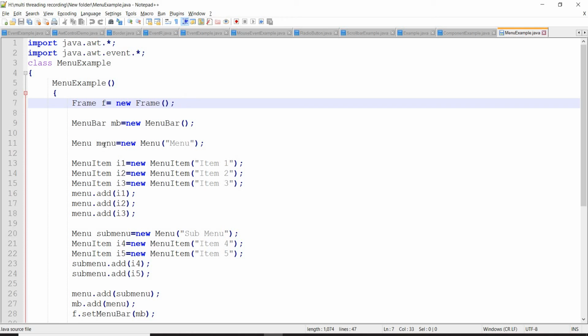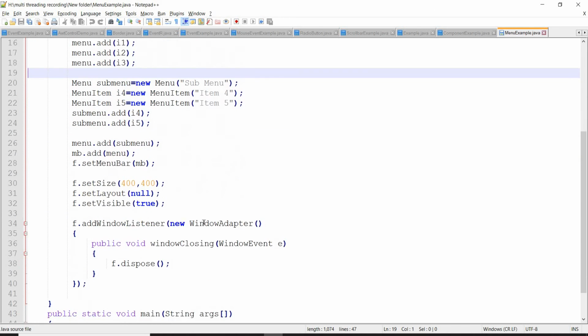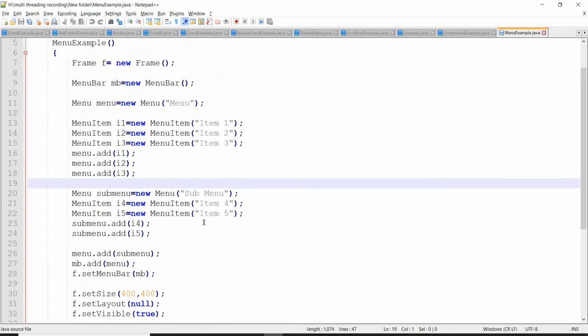Okay, and finally add the menu to the menu bar, menu bar dot add of menu, and finally frame dot set menu bar of menu bar object. Okay, that's all. Let's see how the UI will look like.